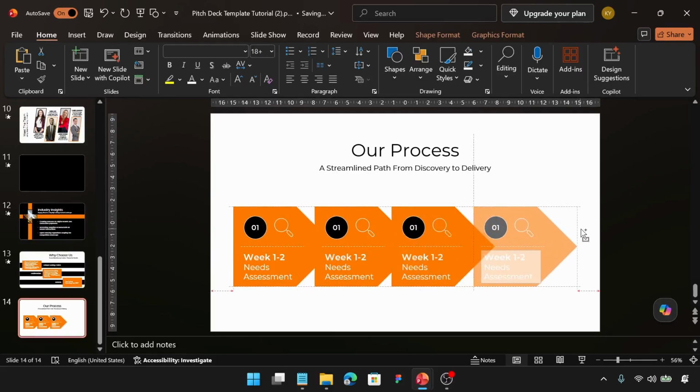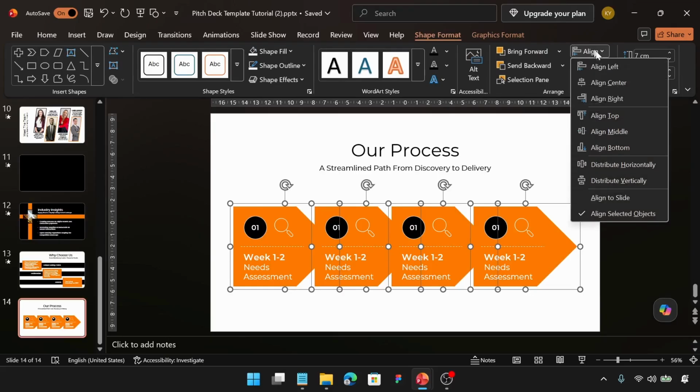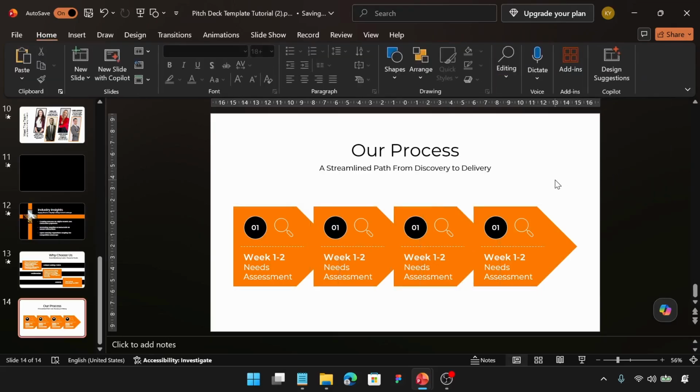So this final one, we should just try and align the spacing here. We want to have equal spacing here and here. Select all 4 of these cards. Go over to Shape Format, Align, and we are going to distribute horizontally so that they will have equal spacing.